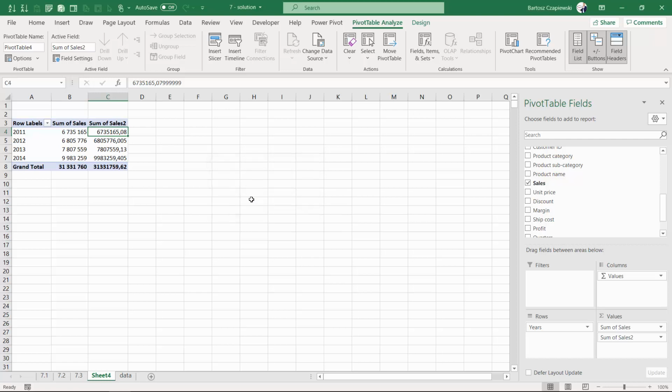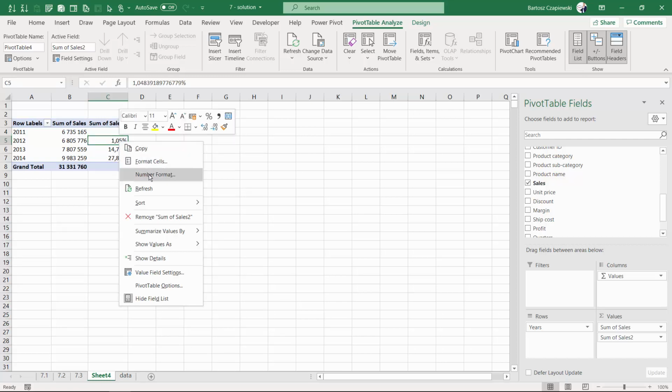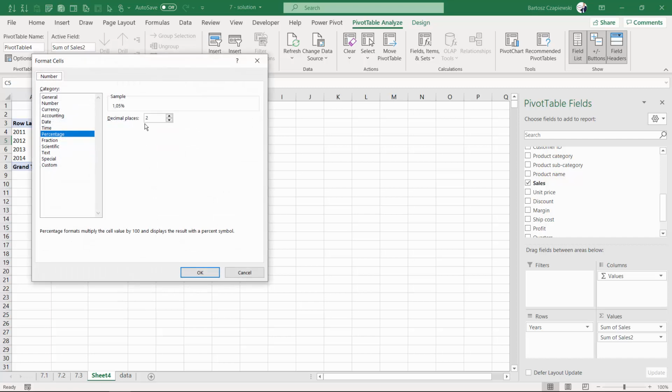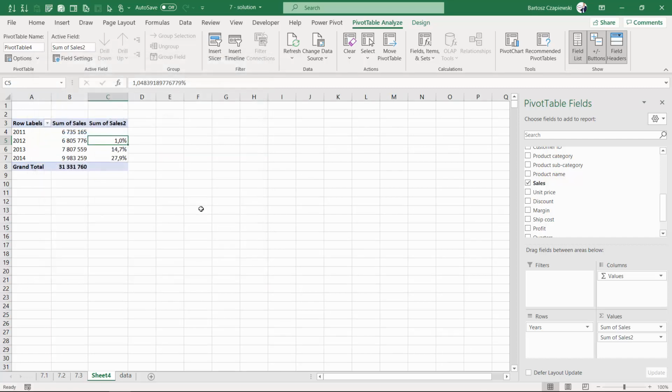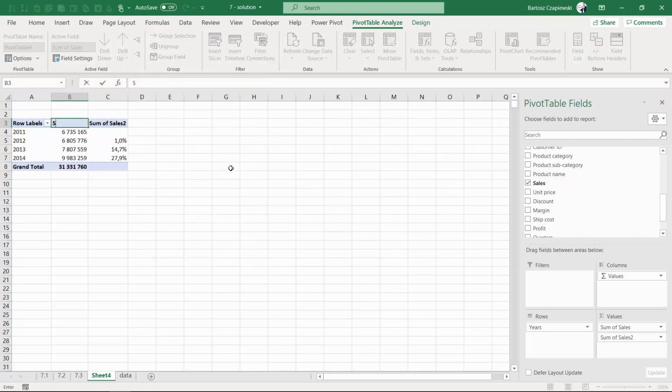And once we hit OK, you will see there is no calculation for the year 2011 because we don't have anything before, but then the rest of the calculations are quite nice, and we can just format the data to make it easier to understand. We can also change the headers like sales and the year-on-year percentage change of sales.